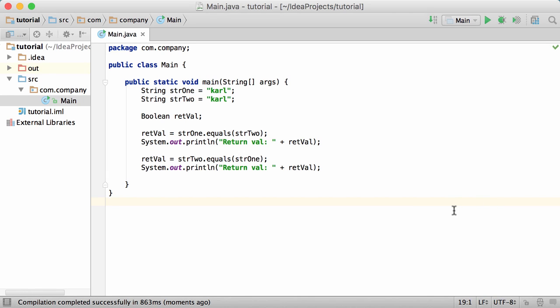I'm going to be going over the method equals. So what is the equals method? Well, it's a method for comparing strings. Strings being, in the hierarchy of an object. So we've got the object string.